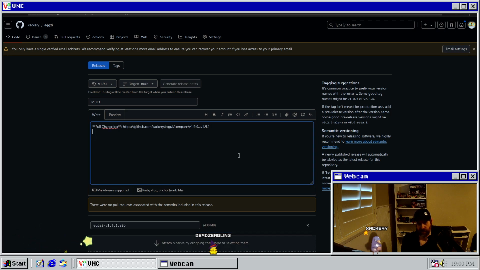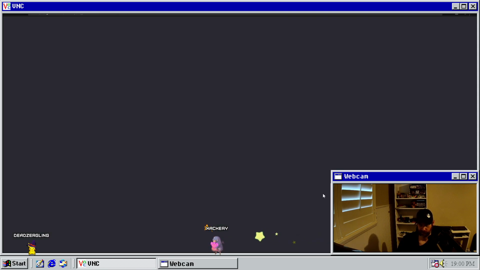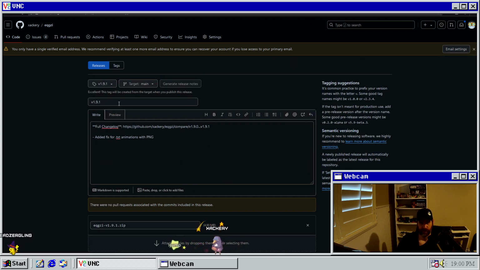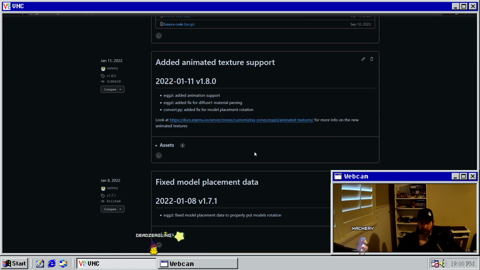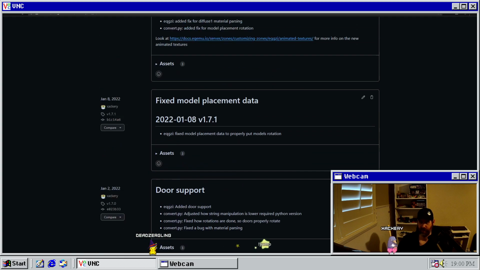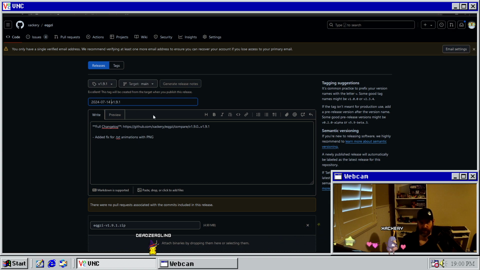We can also just add a quick note about added fix for text animations with PNG. Then we're going to format this like the other releases real quick, which is 2024, so 714. Let's put this on the beginning. I don't like how I have it on the end. You know what? I've been doing that forever. Let's keep doing that.